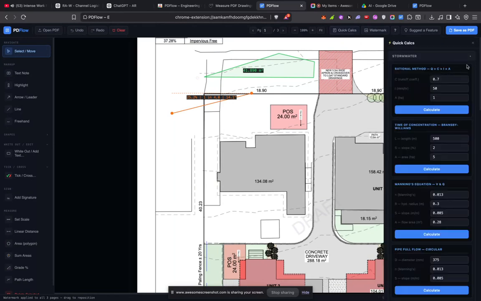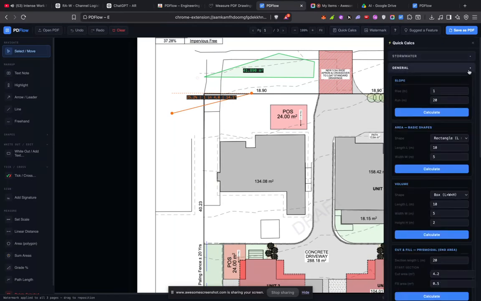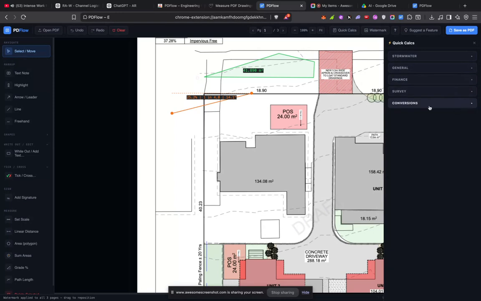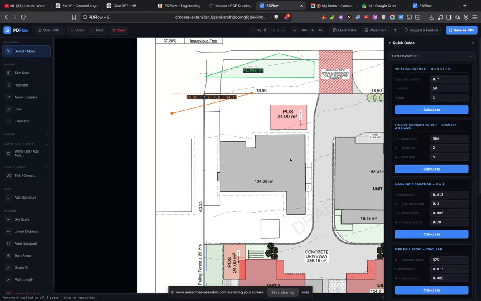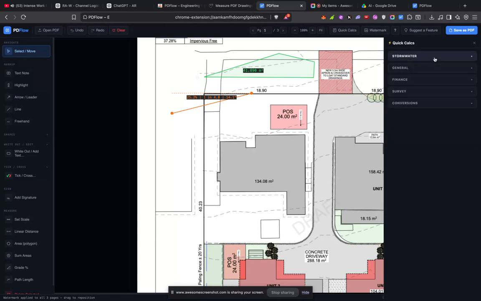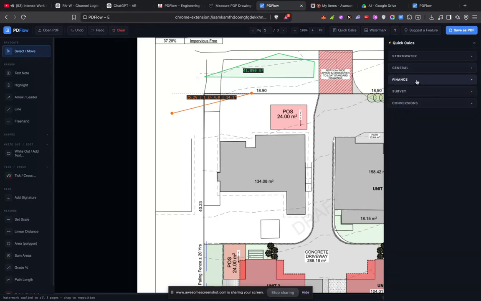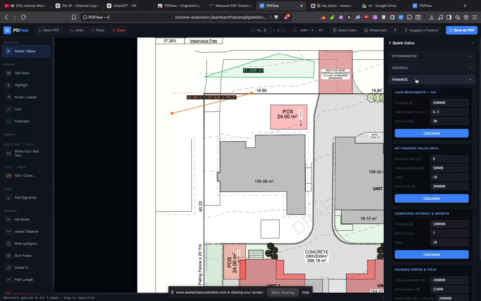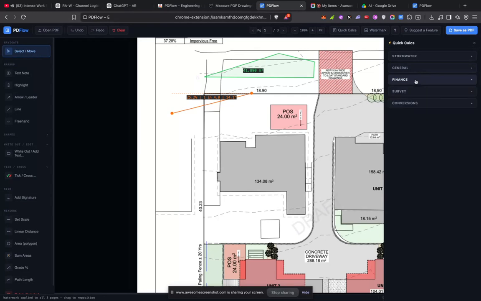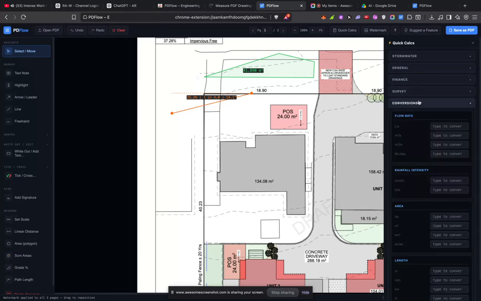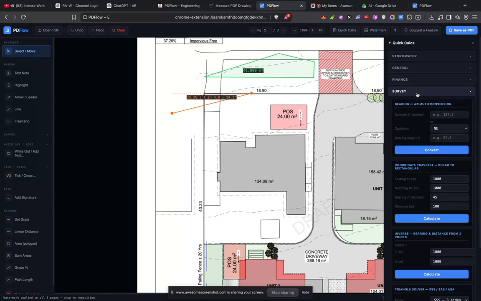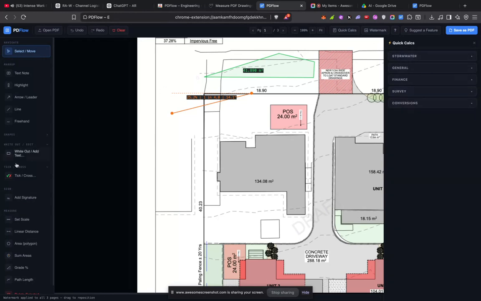So this tool is perfect for an engineer, architect, planner, or if you're buying your house, you've got quick stormwater calculations to cross-check some pipes, rainwater tanks that you need. You've got your general calcs with the slope, areas, volumes, cut fill, quick finance calculations, loan repayments, NPVs, conversions, basic conversions, some survey calcs, and you can do some basic editing.